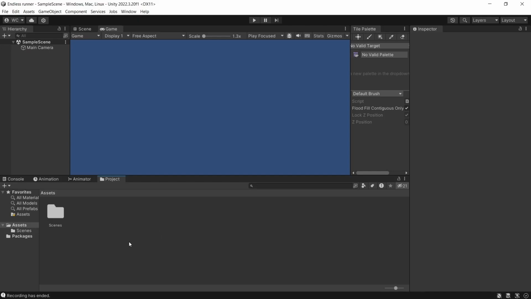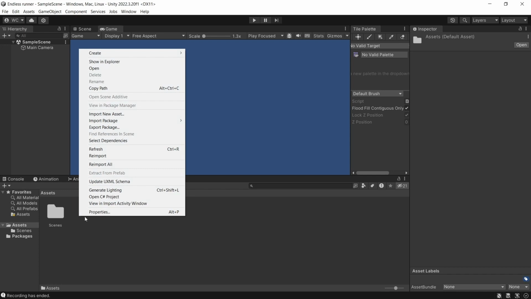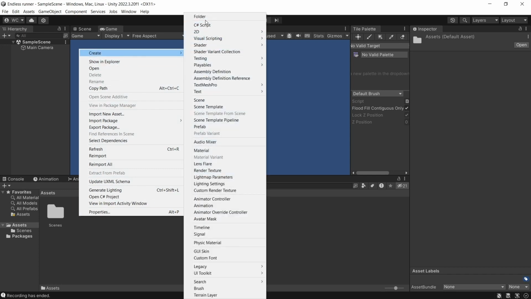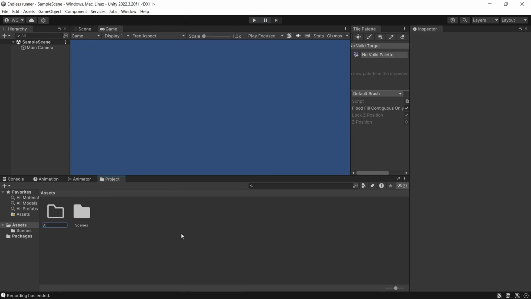Perfect. Now we currently have a scenes folder in our main assets folder. Now we need to add a couple more in here. So let's add those real quick. Let's right click over here. Let's go up to Create. Let's go to Folder. Let's call this one Art, capital A.